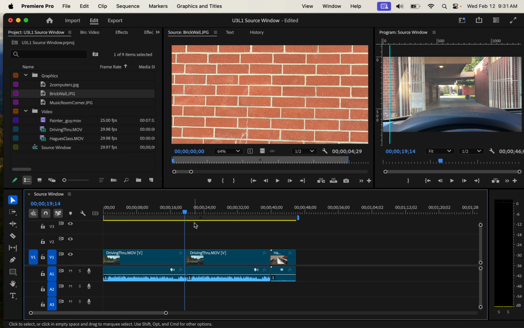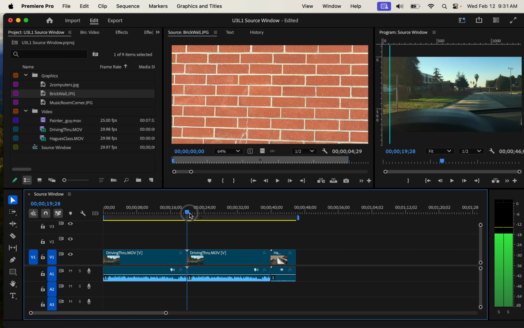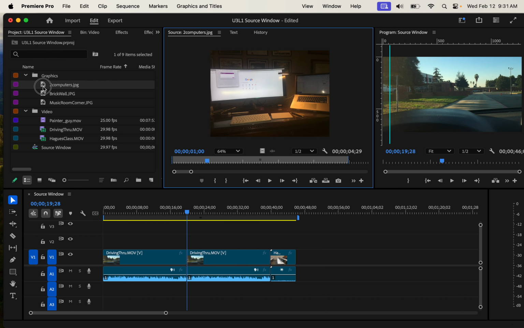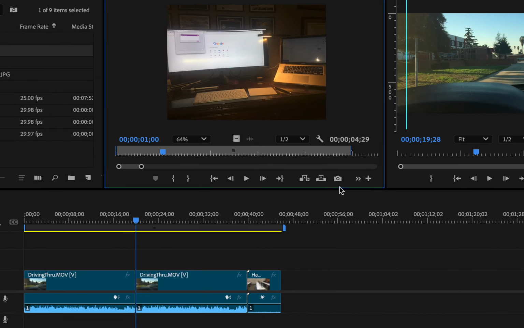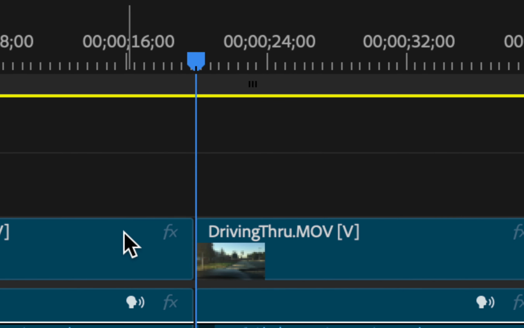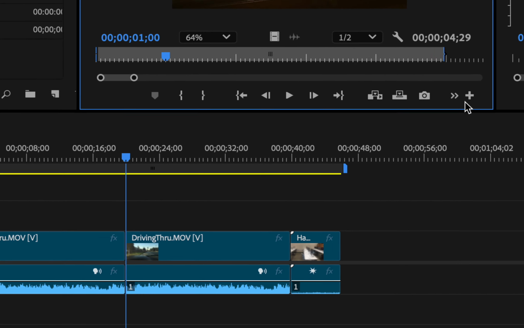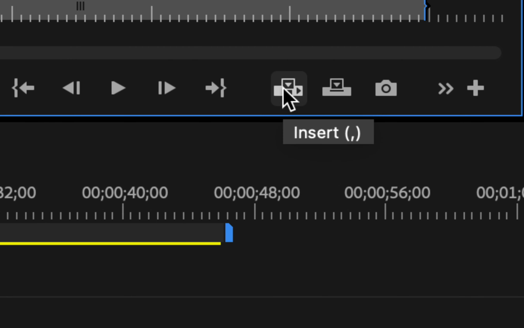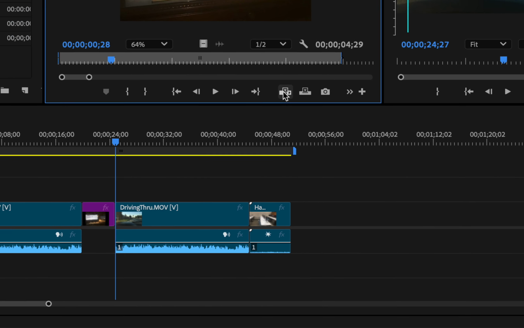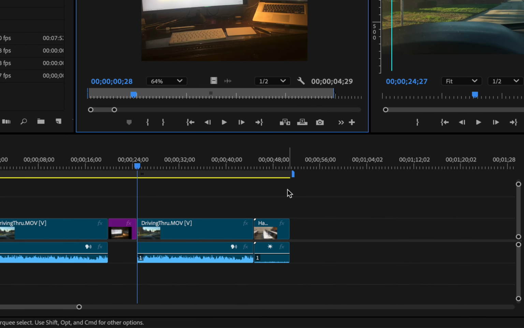So if I want to put something in between, like these two clips, and by the way, you can put video in between too. Let's say I got the two computers. I'm going to put my playhead right in between the two files. Then over here, I'm going to use these icons right here. Then I'm going to click on insert, and notice that the overall film gets longer.